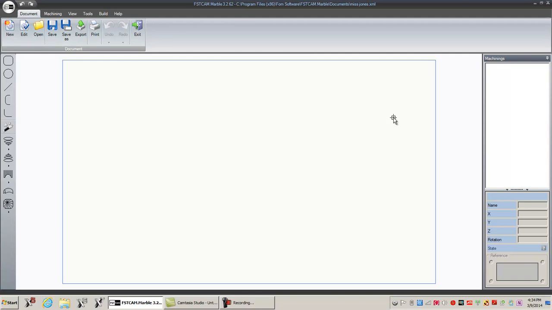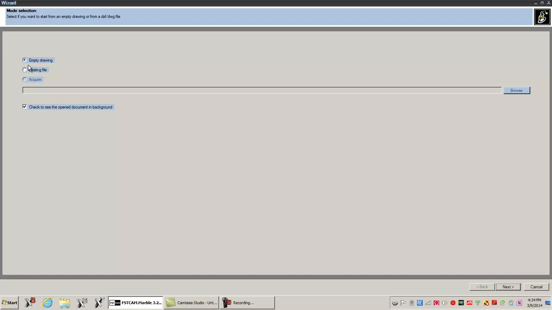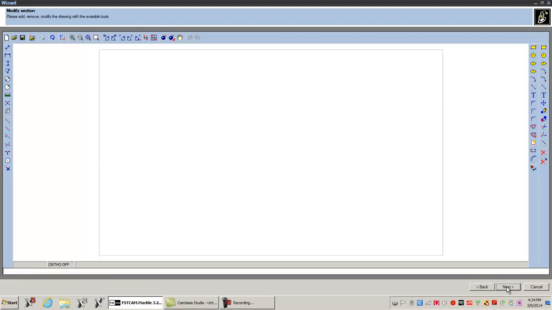Now at this point, I could bring in a drawing from Mastercam or AutoCAD, or I could create my own drawing right here. Custom Machining Wizard. Empty drawing is just that. I'm going to make my own drawing. Existing drawing, I'm bringing in a drawing from some other CAD program. Next. Okay, this is my slab.